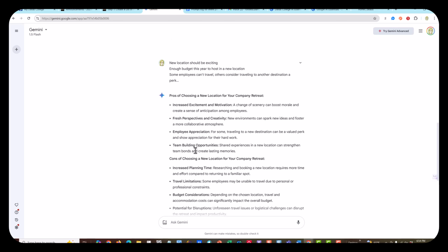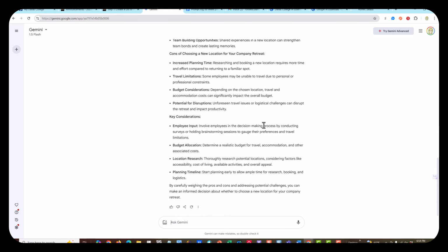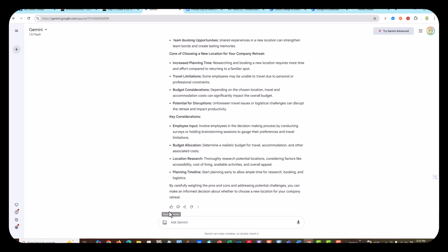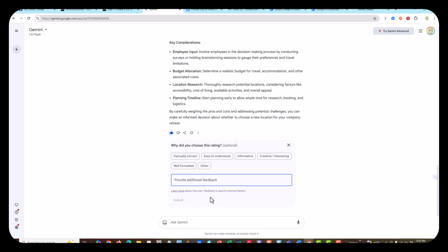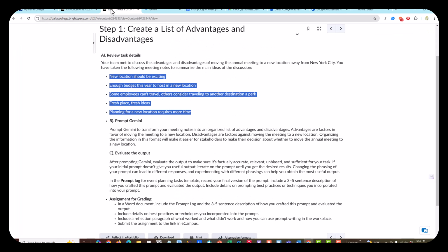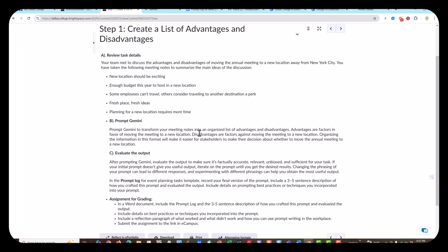So this looks pretty good. I'm going to review it. Okay, so I like this idea right here, so I'm going to mark it. It's a good response. And then what do my instructions tell me? So I prompted Gemini, got my advantages and disadvantages, and I evaluated the output.